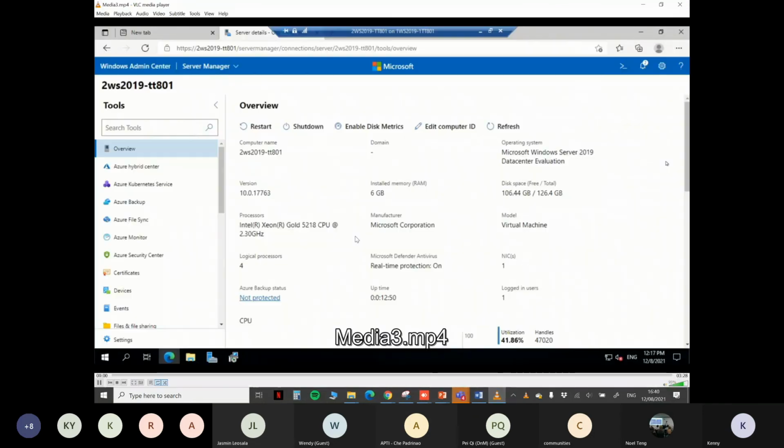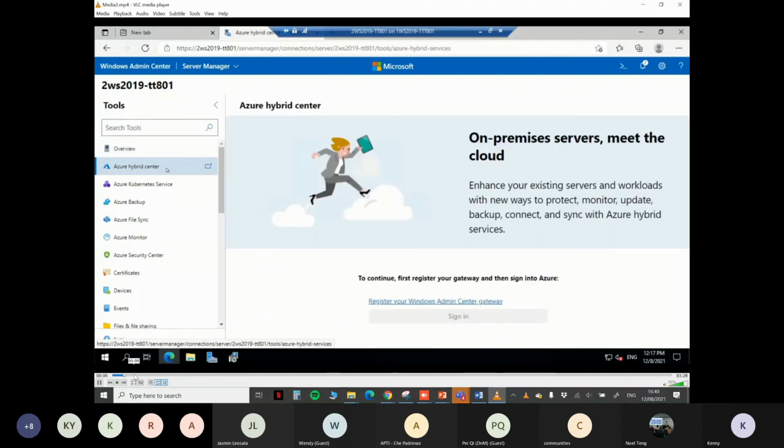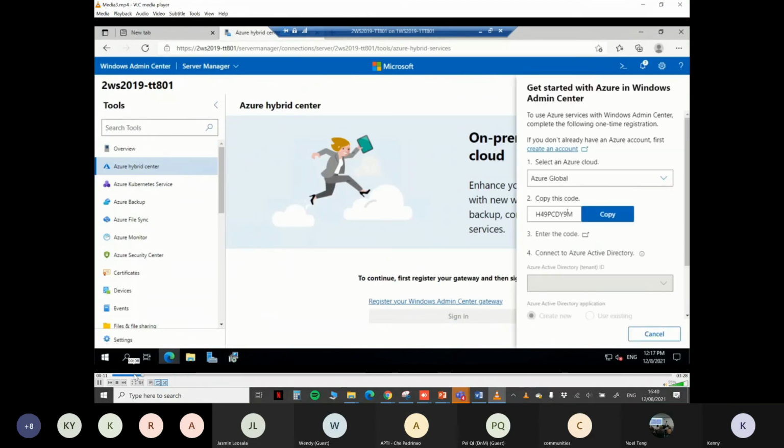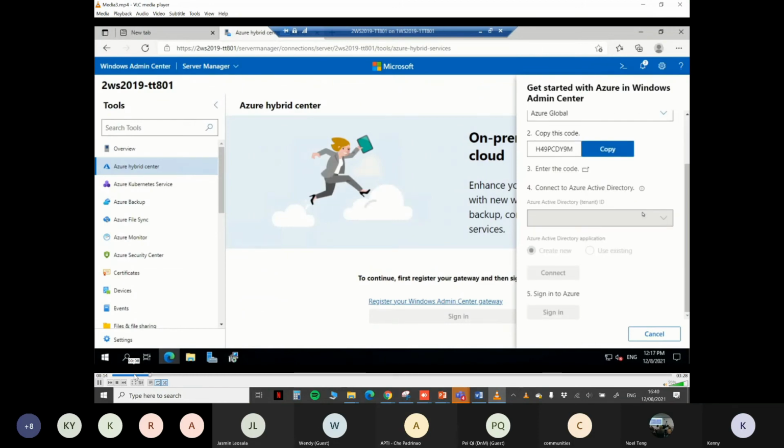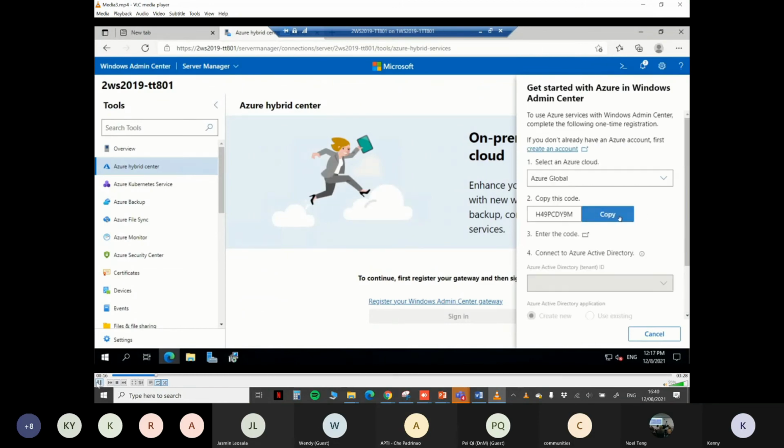And then we'll move on to the next one, which is still connecting to Azure. Firstly, it's very easy to connect to Azure. You see here that it's very step-by-step, part 1, part 2, part 3, very straightforward. Select Azure Cloud. You can select Azure Global as well as Azure China; there's an option here. And after that, you just copy the code.